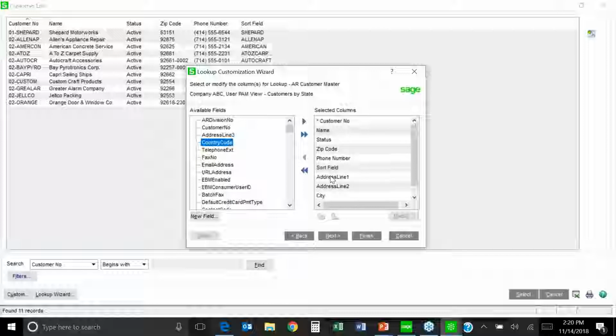And so what I would do is I'm going to click this first field, and I'm going to use the up arrow icon and move that up. I'm going to move this up, and then I'm going to move the city up so that it's right above the zip code. Whoops. I'm going to move this down. There we go. So I'm going to click Next.